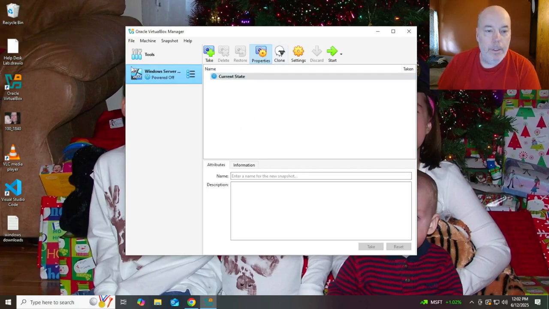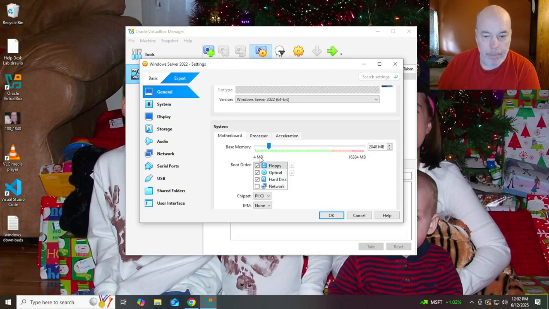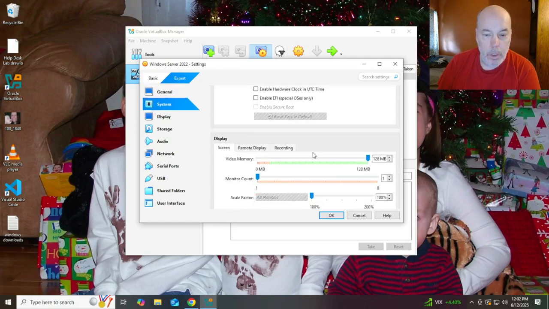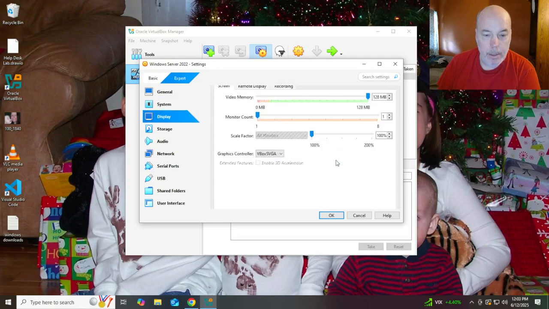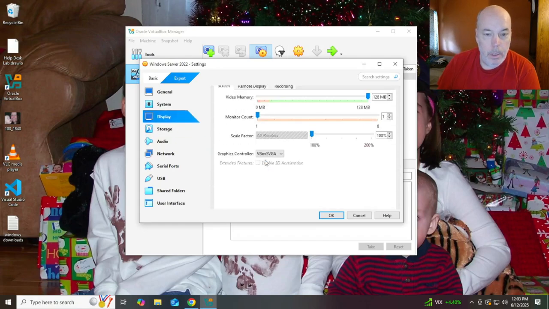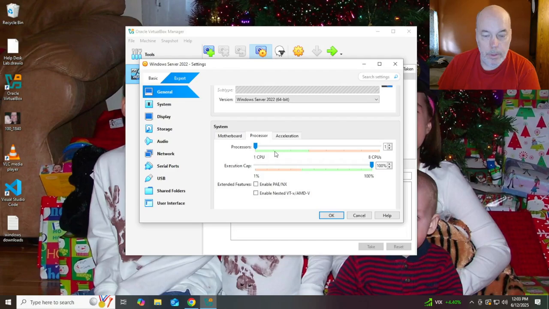Now what we're going to do is settings. First thing we want to do is the system. We're going to bump it up a tiny bit. I'm going to give it 4 gigs of RAM. You could do more if you have more room, but that's what I got. Monitor count is 1. And then we're going to look for the processor. We're going to give it 2 CPUs, because I really don't have a ton of them.